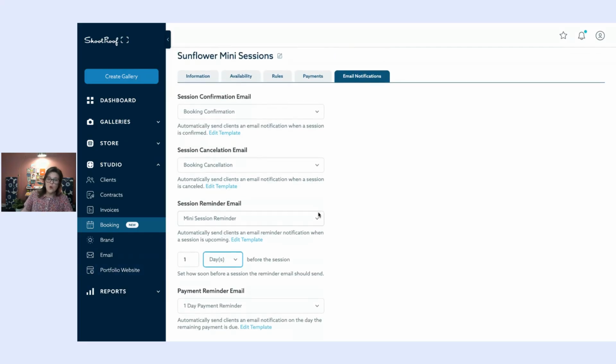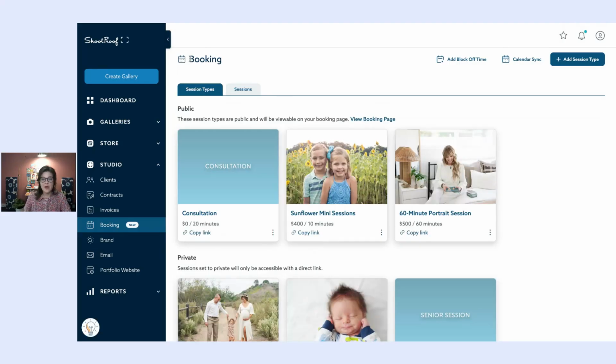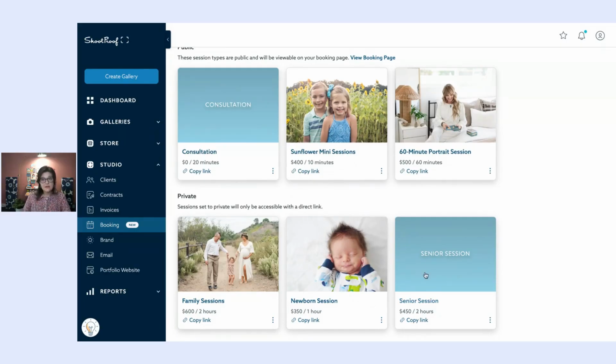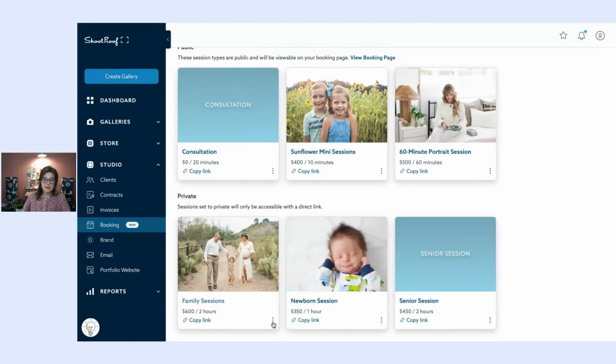So once we have all of this set up, we have our session set up exactly how we want it. We're going to go back to this page and decide whether we want it to show on our new booking landing page or not. These private sessions down here won't show on your booking landing page. When you create a session, it is going to default to being a private session. So these will still be active. You could still book clients this way, but you would want to copy this link and send that link directly to the client. Now, if you want them to show on your booking landing page, you can click this little overflow button right here, and you can click Make Public.